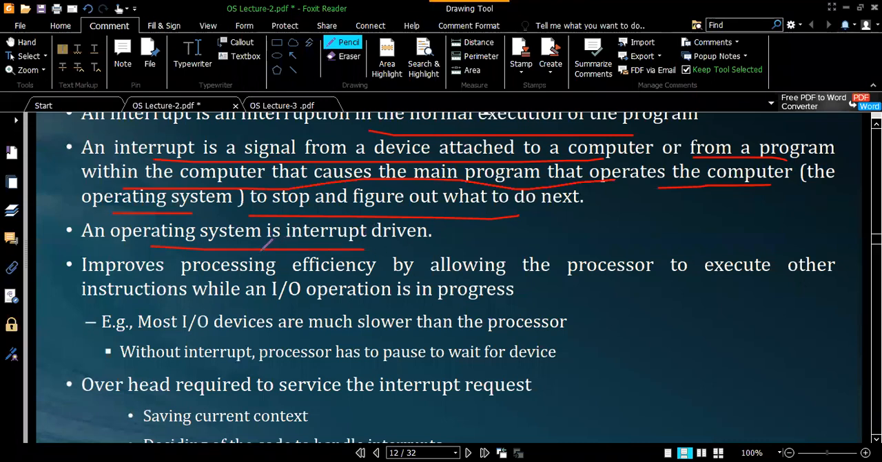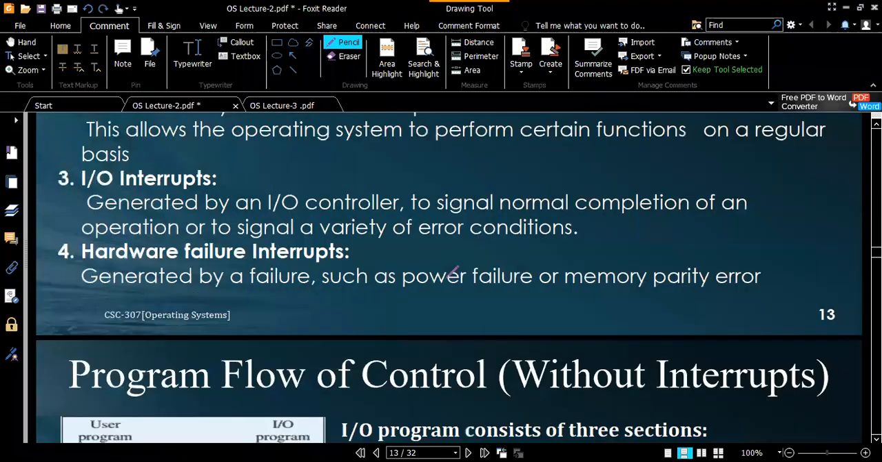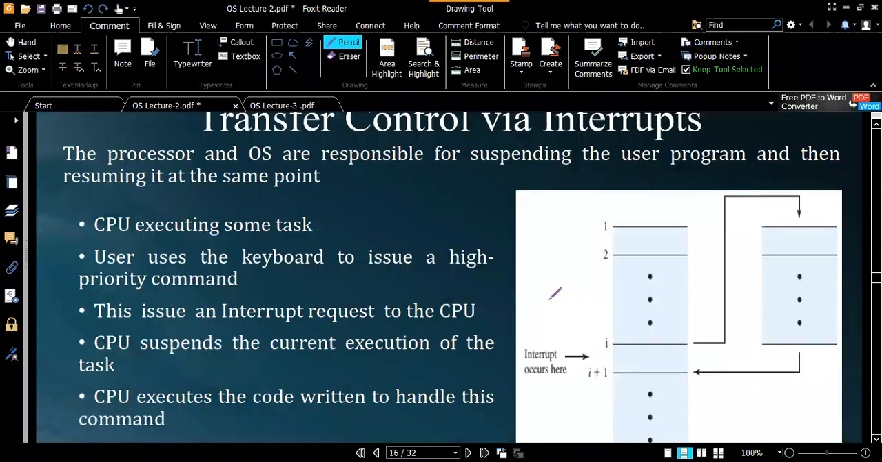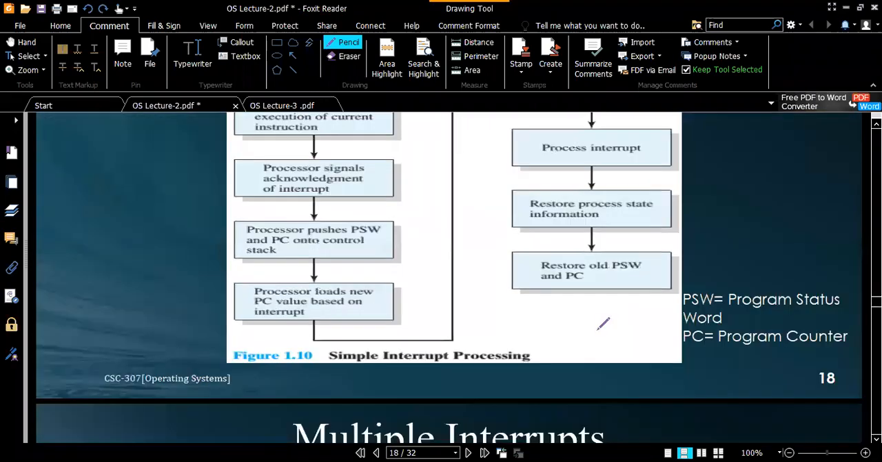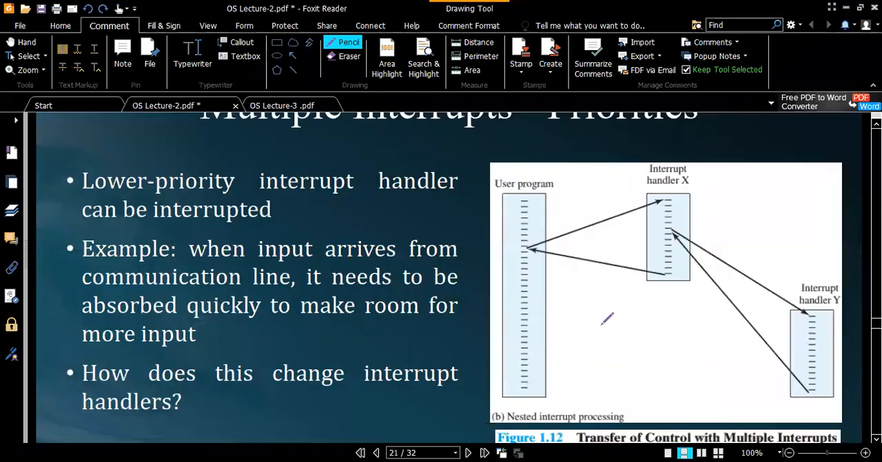Now, what is the reason we depend on interrupts? First of all, it is efficient. And secondly, it improves processing efficiency by allowing the processor to execute other instructions while an input-output operation is in progress. This is one example. Remember the one we learned a little while ago, interrupt-driven I/O. This is another example of how an interrupt occurs.